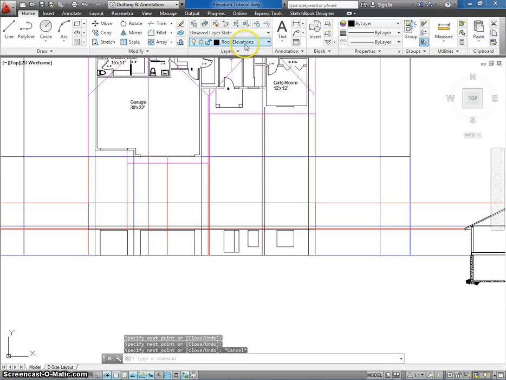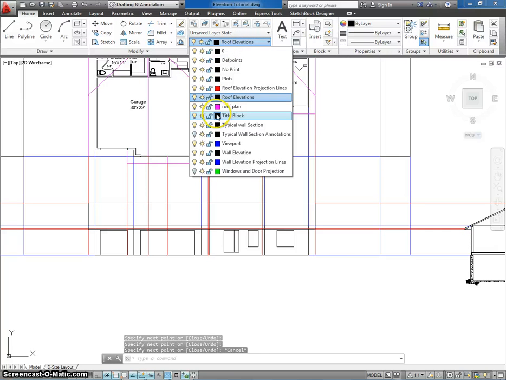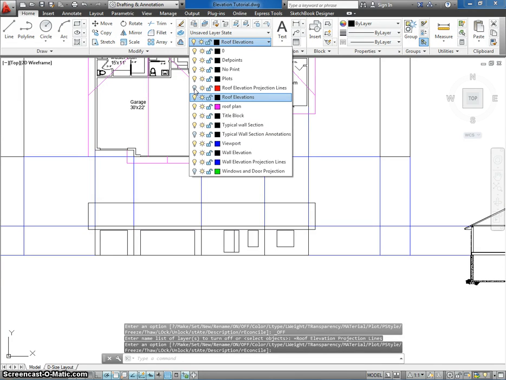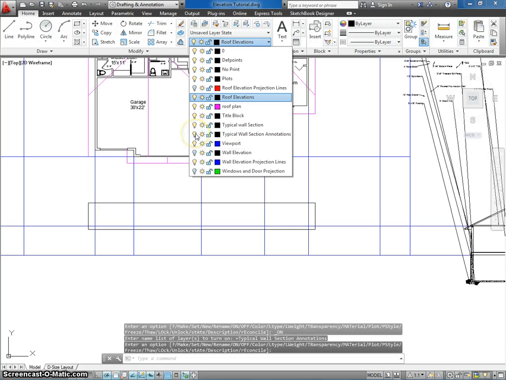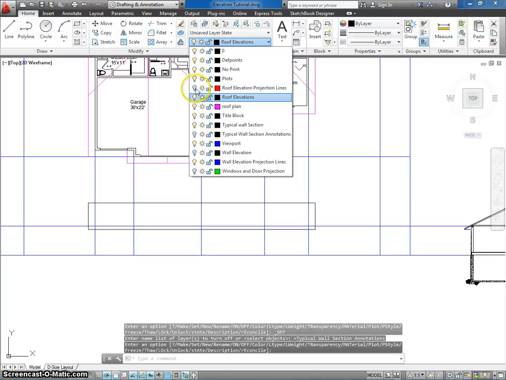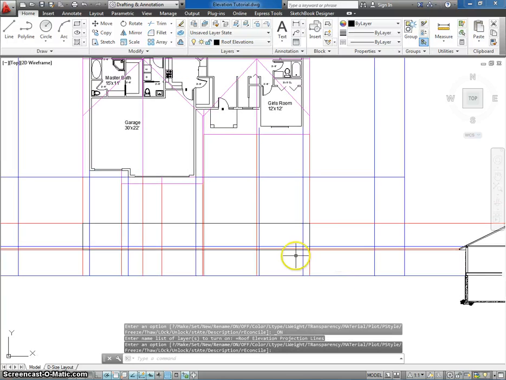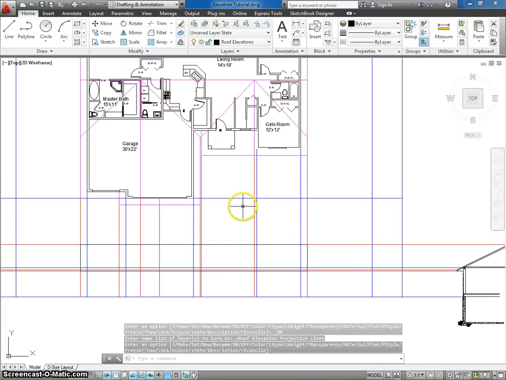All the way up. Now if I turn off my projection lines and my wall elevation, you can see here that now I have pretty much the rectangular shape of my roof. Now I got to place some other things in. We'll see, I might leave my wall elevations off here. So let's go ahead and turn my wall projections back on. Alright, so here we go.